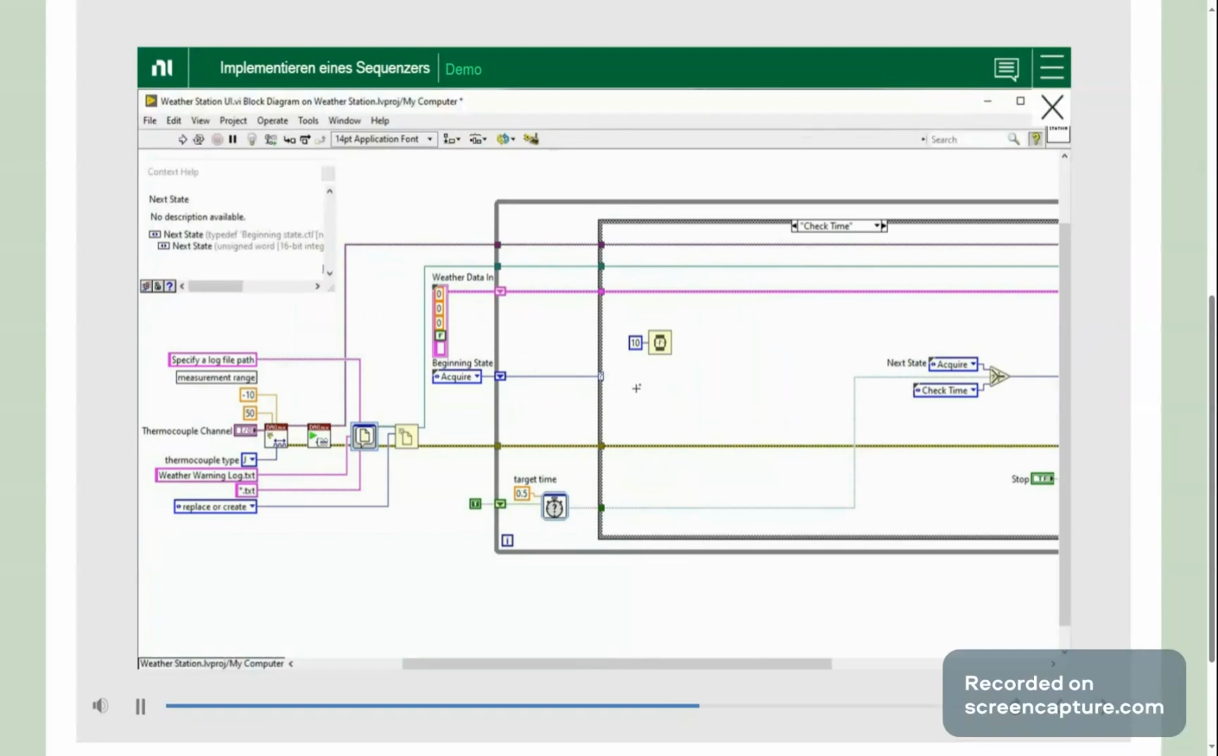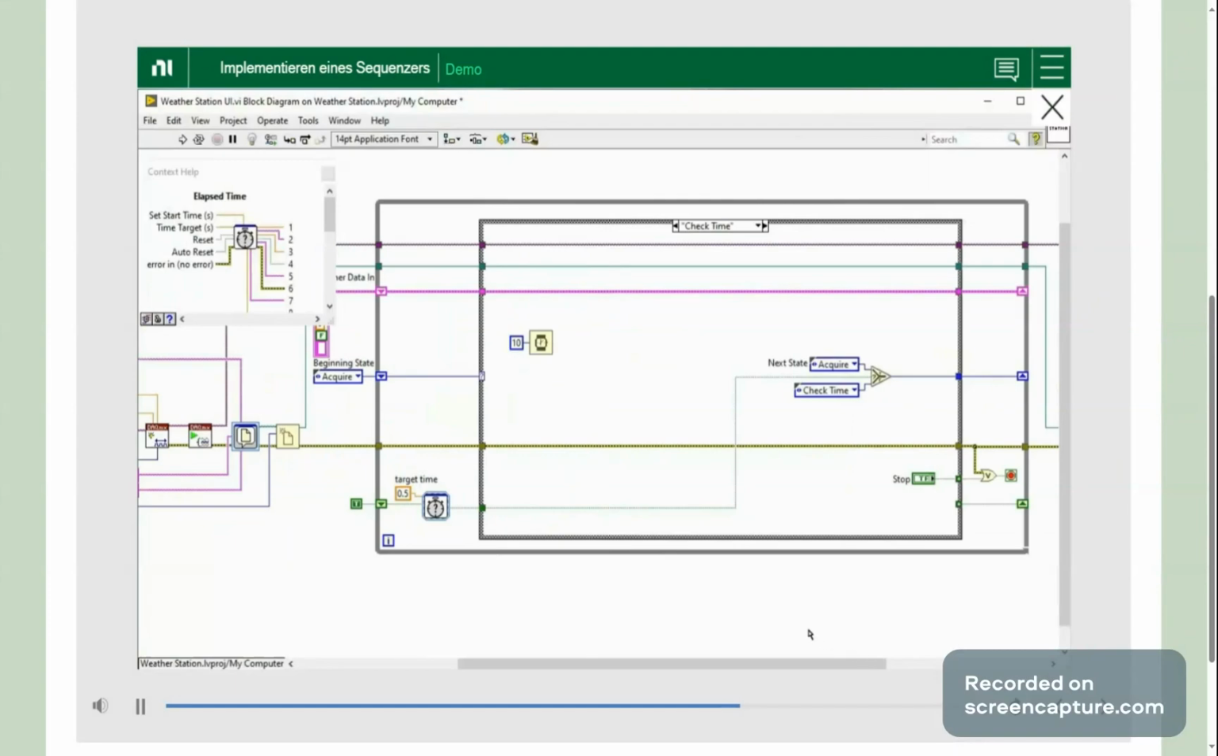Wait for a while, and the first thing to do is to take a look at if 0.5 seconds has elapsed since the acquisition state. So, if the 0.5 seconds has not elapsed, then go right back into the check time state. If the 0.5 seconds has elapsed, then go back to the acquire state. The other thing that happens in this particular state is monitoring the value of the stop button. So if the stop button is ever true, then go ahead and exit the while loop, and it'll be finished.